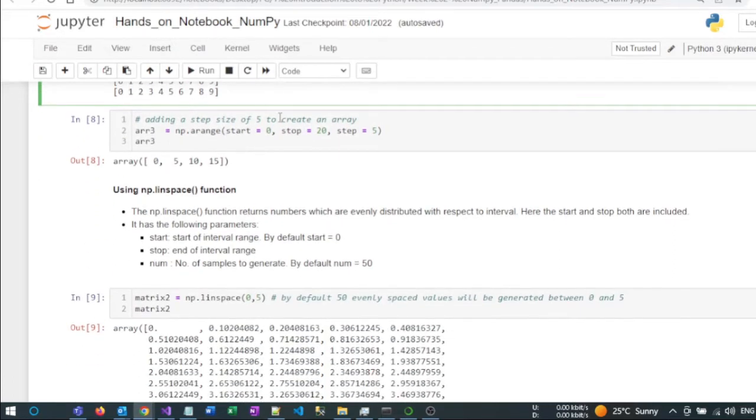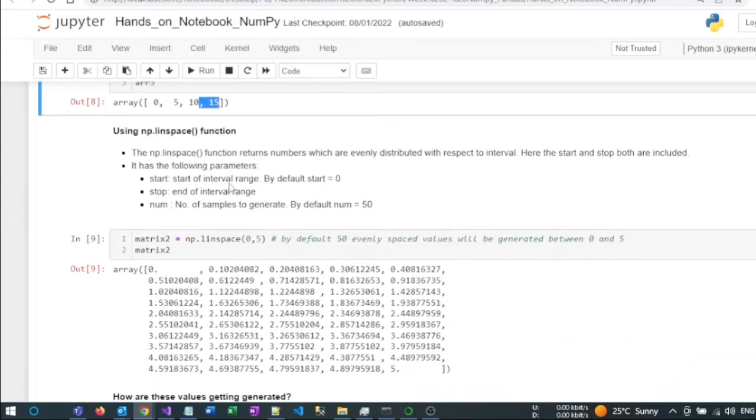Now if I want to add steps in our range, I'll pass the start value, stop value and the step. So here the start is 0, stop is 20 and the step is 5. So 0 plus 5 is 5, then 5 plus 5 is 10, 10 plus 5 is 15. If I do 15 plus 5, it becomes 20, but here my stop is 20 minus 1, that is 19. So the last value we'll have is 15.